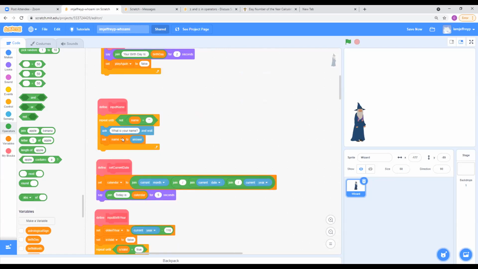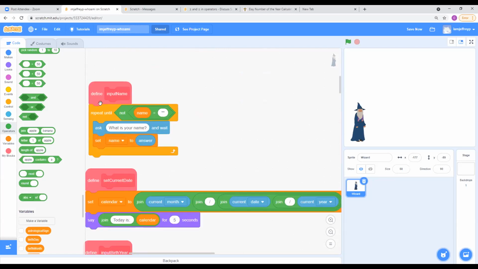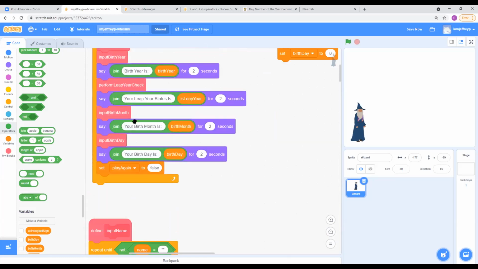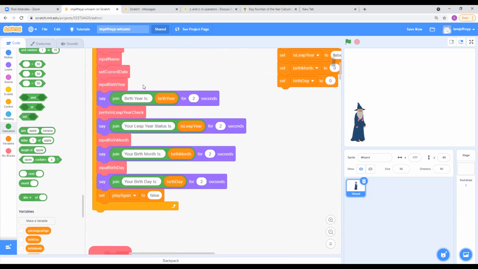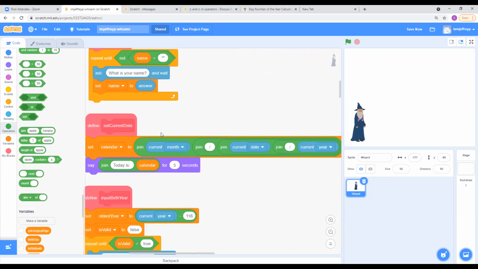Then I called input name. And what does that do? That basically says, hey, ask the user what their name is, and as long as they don't leave it blank, you're done. That's pretty simple. Then we set the current date. That isn't hard either. That's built into the language. So that's right here. I created a variable called calendar because it seemed to make sense for a name. And I joined together the current month with a slash, the current date, that's the day of the month, with a slash, and the current year. And then I printed it out.